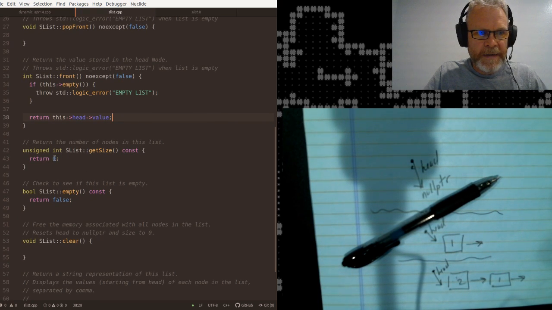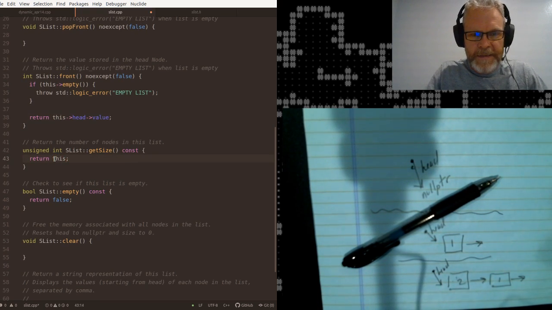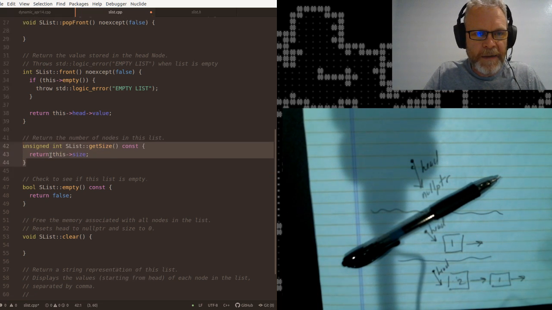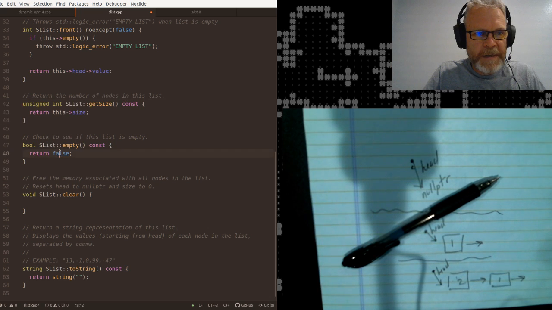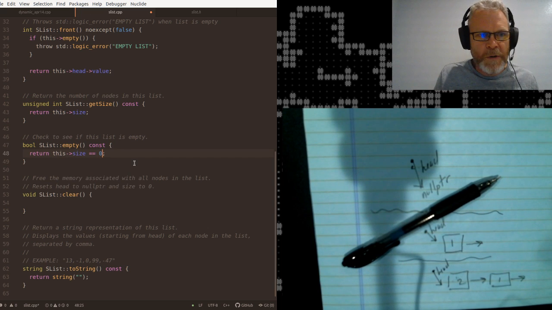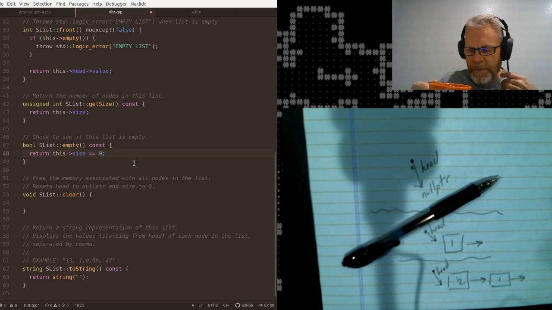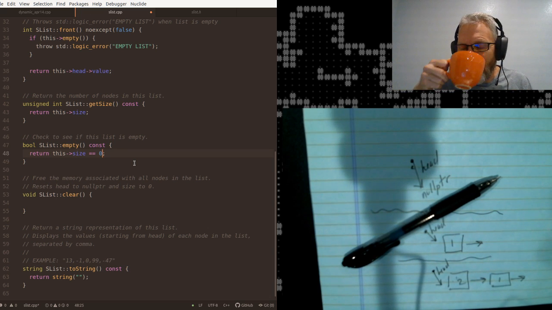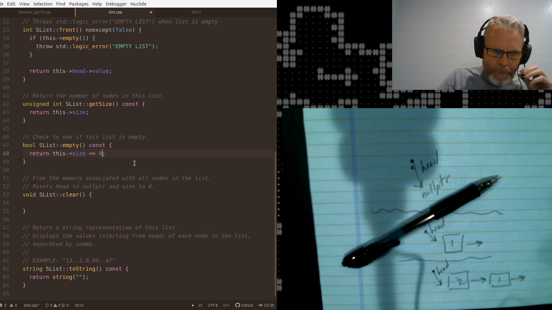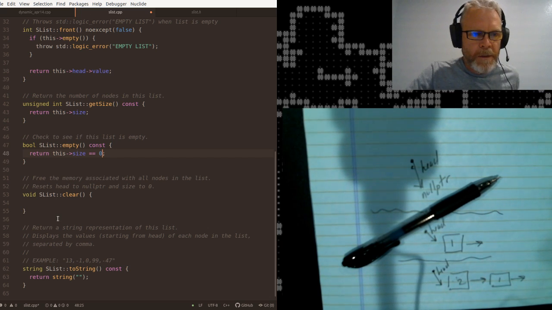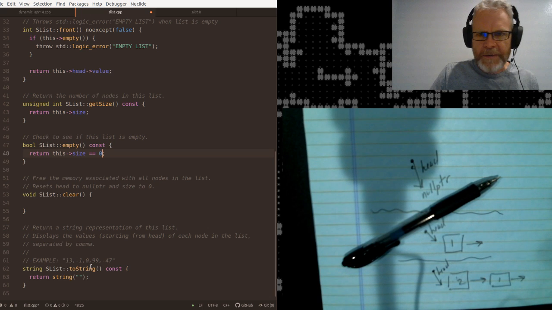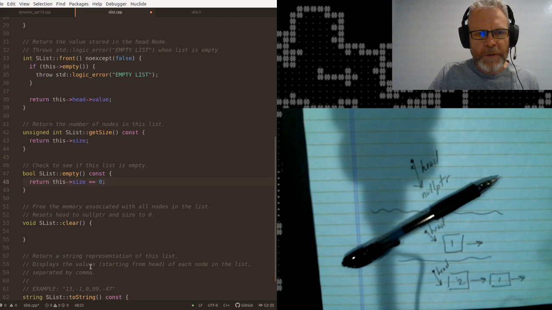Let's see, get size. So get size is this size. That's all, just how many nodes are you currently keeping track of. Empty is really, if the size is 0, then there's no node, so that would be an empty list. That would be true. I'm not going to mess with the string one right now because I don't feel like that.